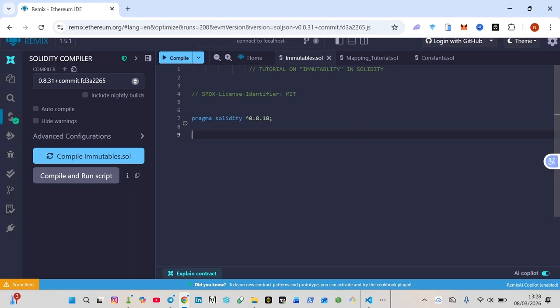Now, immutability is similar to constants. Immutables are declared as state variables. In essence, immutable variables are like constants, and the values of immutable variables can be set inside constructors but cannot be modified afterwards, just like constants. But they have different aspects where they are used.